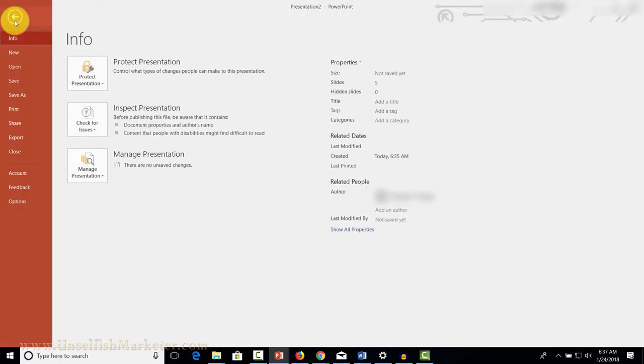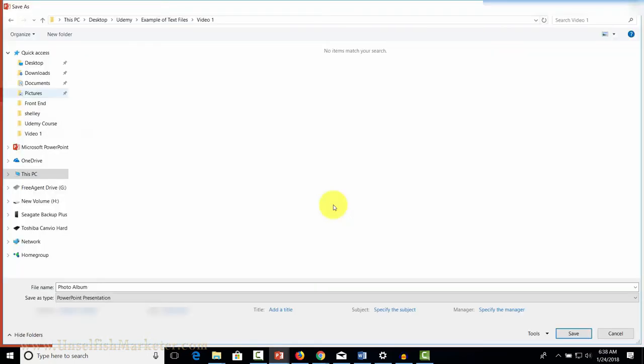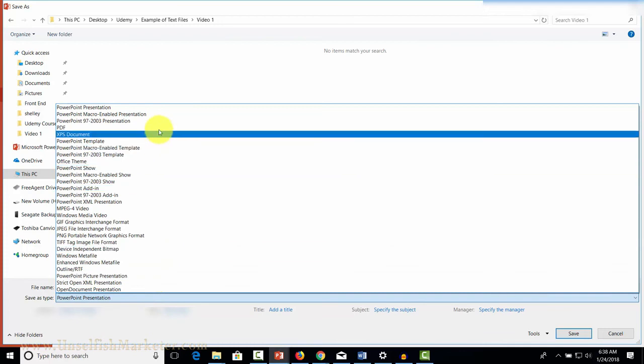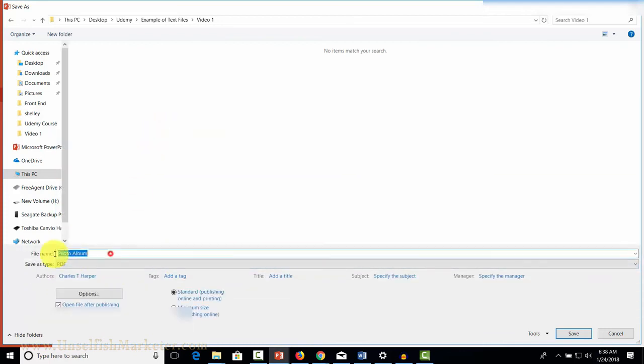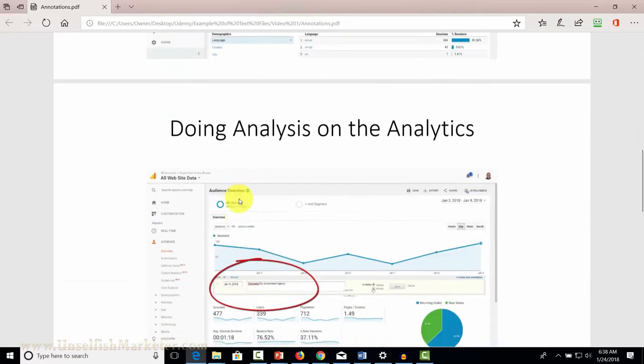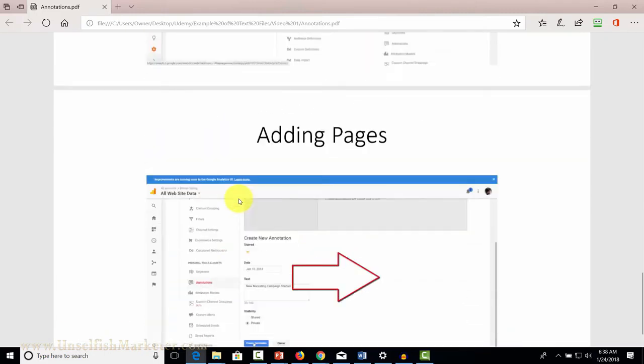We're going to go to File, and then we're going to go to Save As. When we get to the screen, we're going to change the Save As type to PDF, and then we're going to give it a name. And we now have our PDF document.